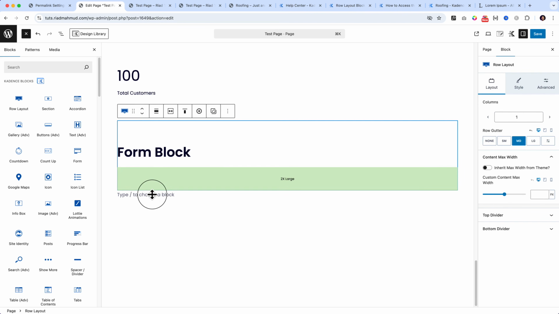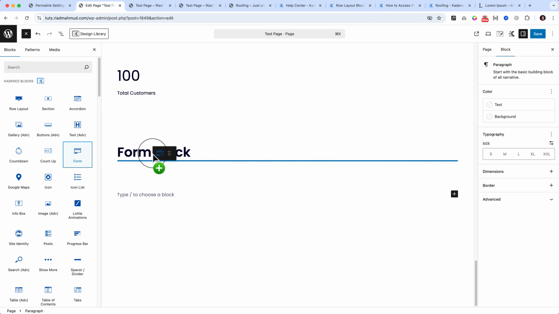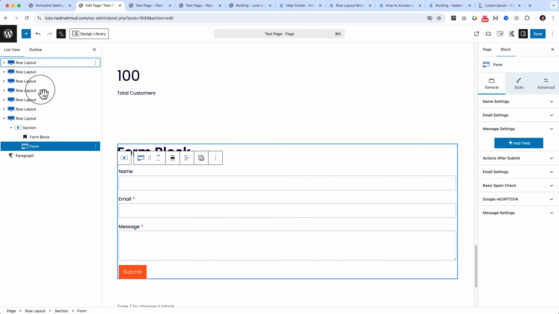So this is very important, and we're going to understand how the form works. So we're going to create a form and also send a message and receive the email in our inbox. So if I select and drag and drop the form, you can see here, let's click on this document overview.